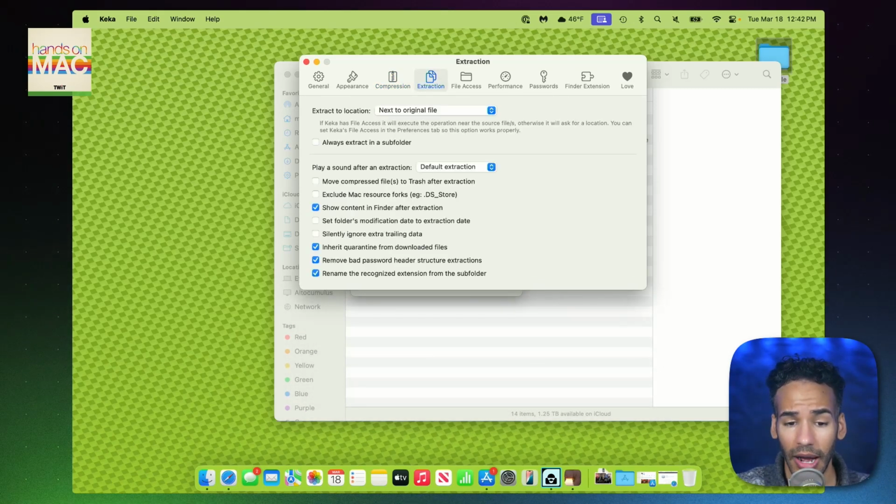Now, those are compression options. Extraction options, you also have quite a few as well, including whether you include or exclude Mac resource forks on the Mac, if you move those compressed files to trash after extraction. And I mean, again, what you would expect, but also things like inherit quarantine from downloaded files, so you can make sure that those files stay where they're supposed to, and also make sure that things are kind of behaving as expected whenever it comes to the extraction of the files.